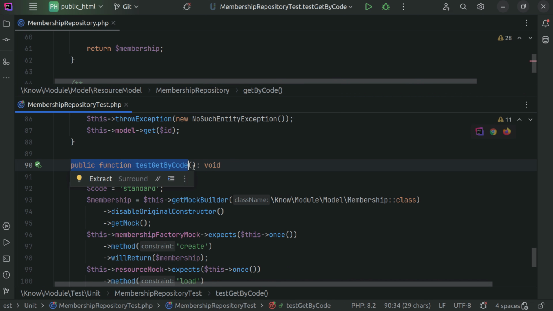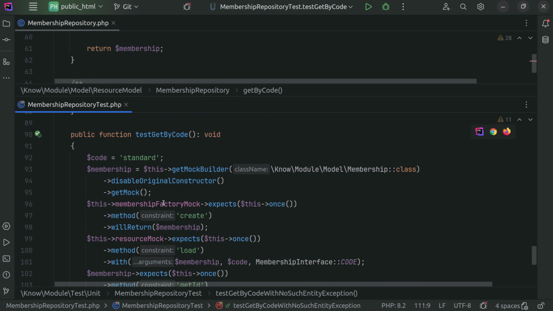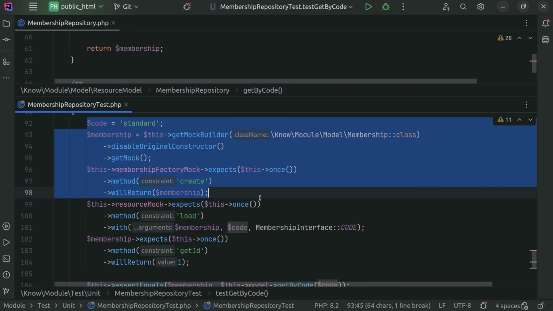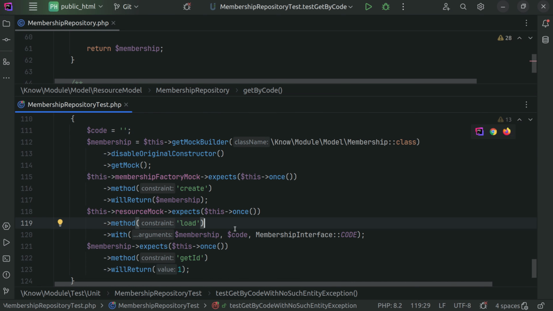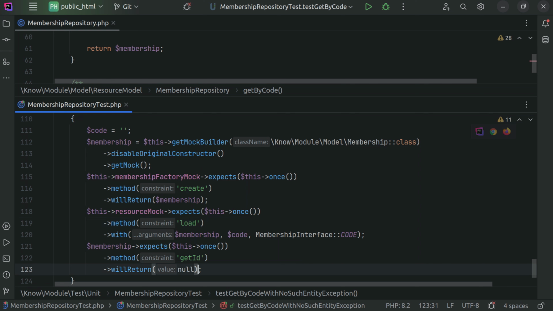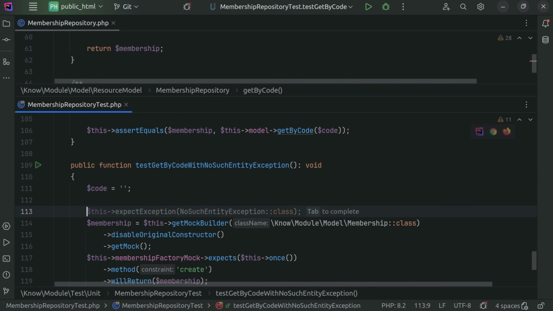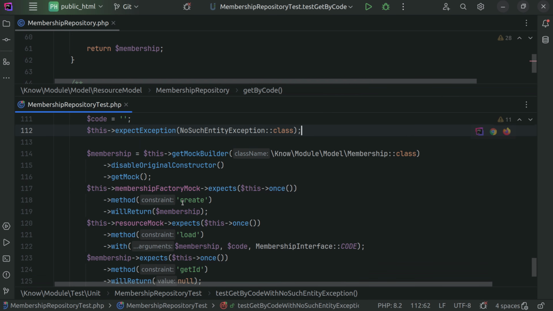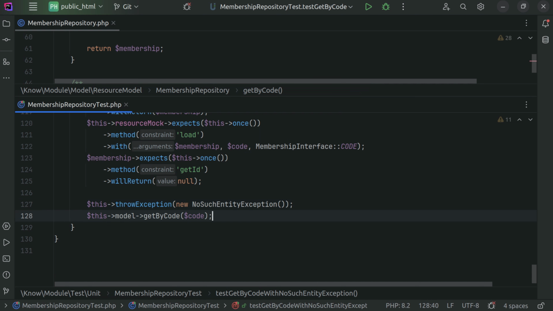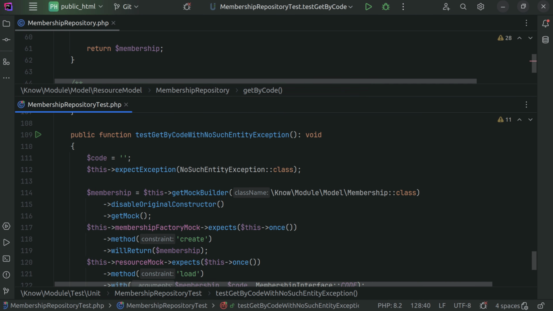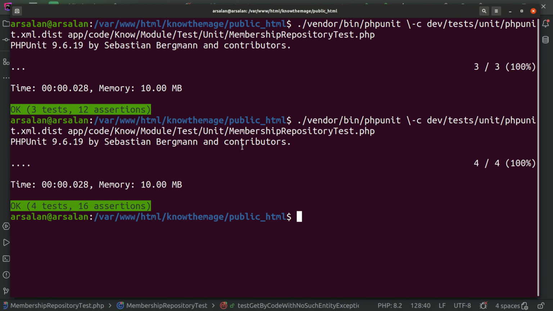Then we will create the exception behavior for get by code method. We need almost all of the code from previous method. Let's keep the code value empty and replace the return type with null value for get by ID method. Then we will tell Magento that we are expecting an exception with class no such entity exception. Finally, throw the exception and invoke the original method. Running the test will result in success response.